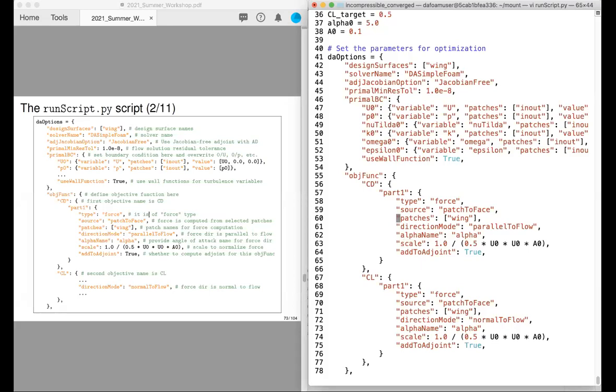Another example is that you can create the total pressure between the inlet and outlet. Part one is inlet, part two is outlet. You give the scale for inlet 1.0, you give the scale for outlet minus 1.0. Then this objective function becomes the inlet pressure minus the outlet, something like a pressure loss. That's a convenient way to set up. But for this case, I only have one part.